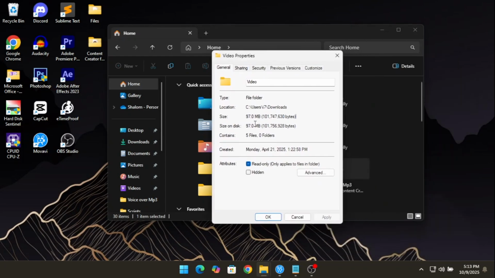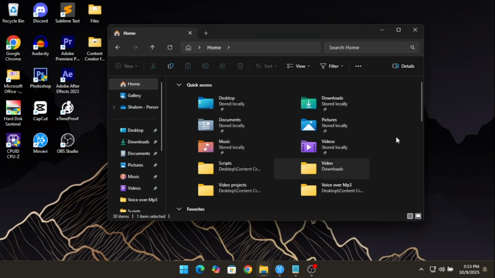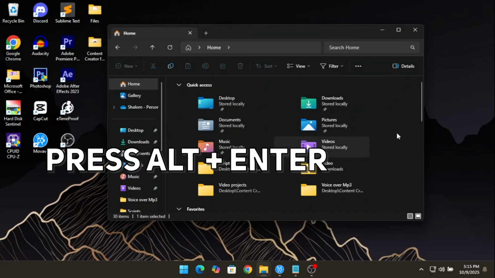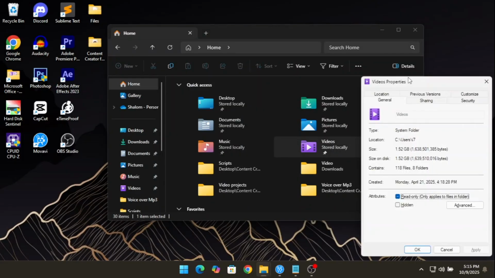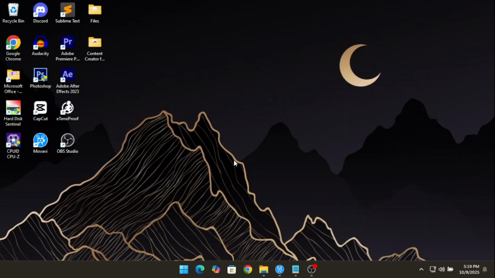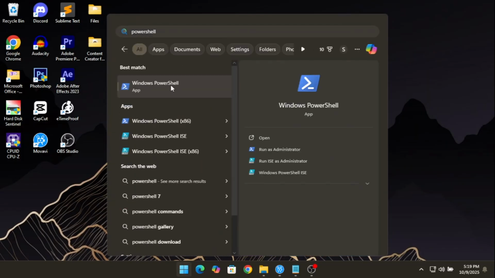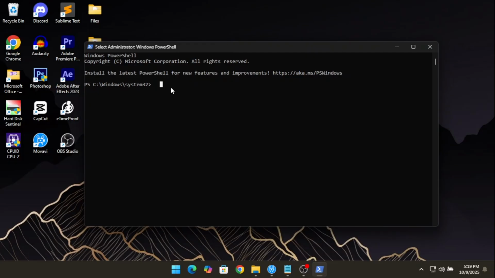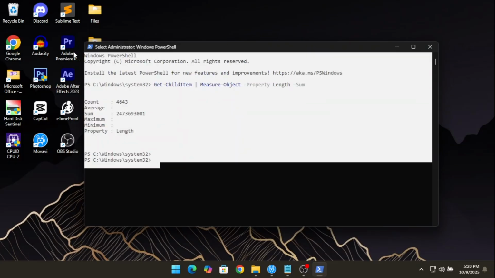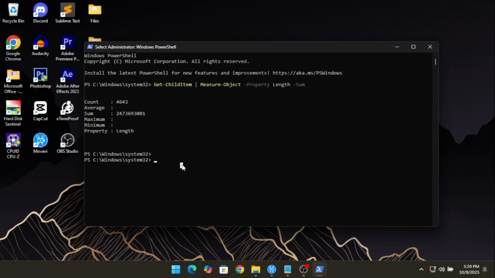You'll see the total size of all files and subfolders, or select a folder and press Alt-Enter to open Properties instantly. If you want a quick summary of multiple folders, open PowerShell as administrator and run a command like this. This command will calculate the total folder size including your subfolders.